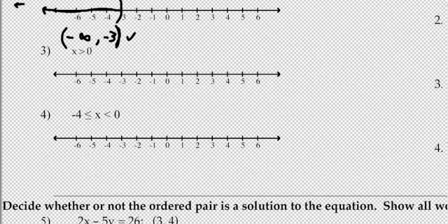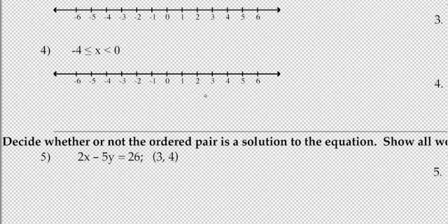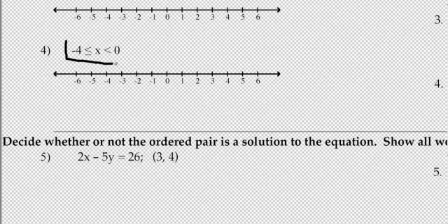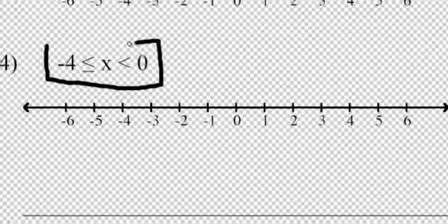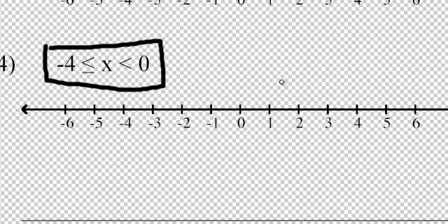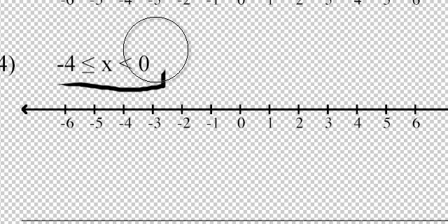Now, here's an interesting one. Question 4. You just got to realize what this means. This just means we're not going to any infinities. I want the numbers in between negative 4 and 0. That's what that means. Let's go from negative 4, let's go as far as 0, and that's all I want. Let's just erase this.